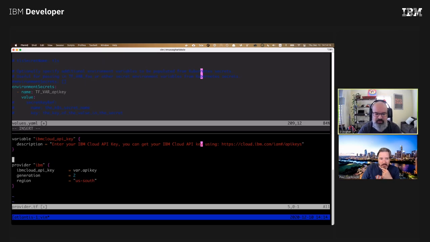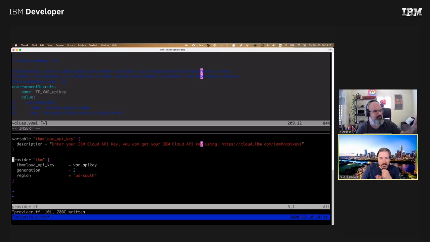I don't think that'll work, because you think you have to declare that. No, you have to declare it's a variable. Yeah. Try that. Just chill. So you already have the variable. It's called IBM Cloud API key. So your environment secret should be TF-var IBM Cloud API key.